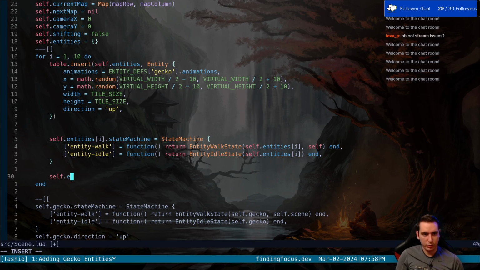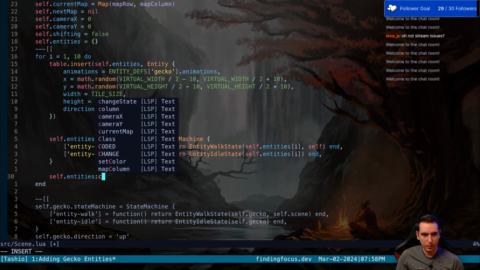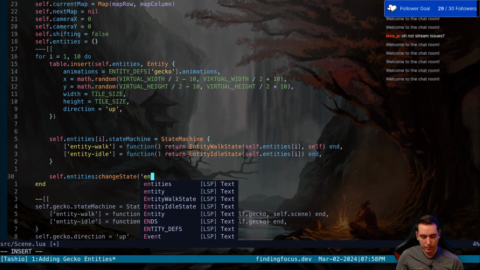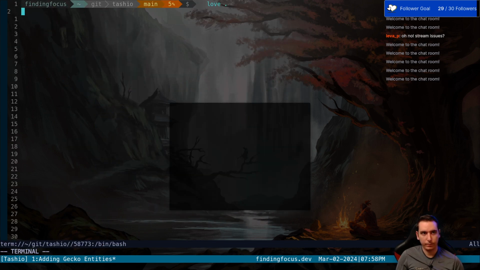We need to make sure we change our entities into getting the walk state, which we would say entity walk. Is that right? It's not just our entity, it's entity at the ith location.